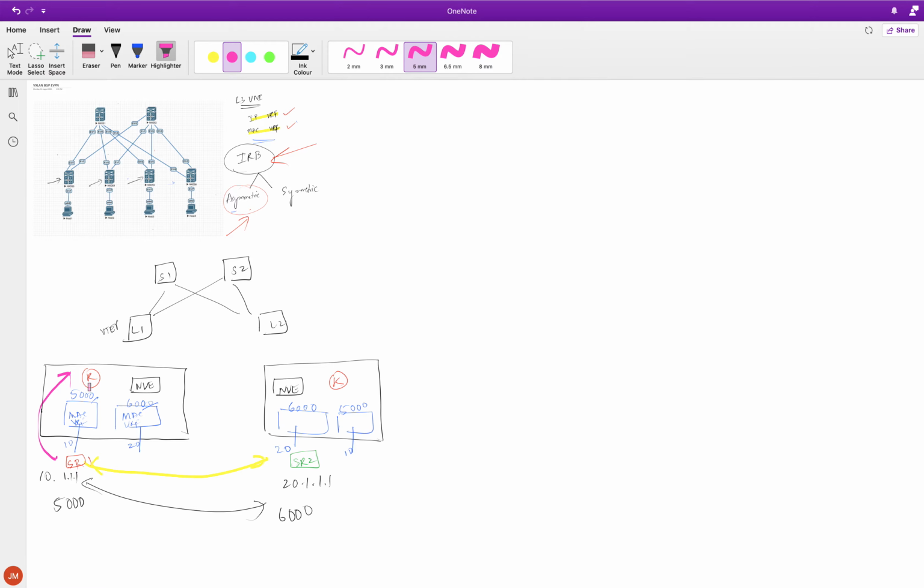Now, the Anycast gateway will look for the destination, which is my 20.1.1.1, and it realizes that this is in L2VNI 6000. Let me use a different color for this. So it realizes now that it has to route into this particular MAC VRF, because it is in 6000. So it is going to route it. What we did first, we bridged it. Now it's going to route it into the MAC VRF that has the information about this 20.1.1.1.